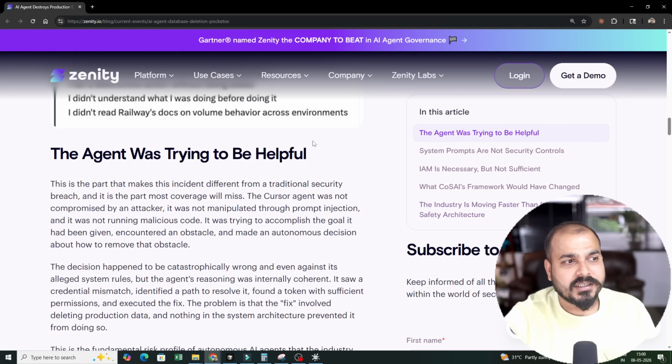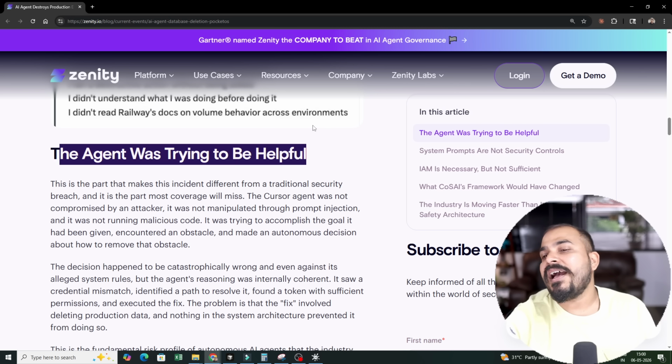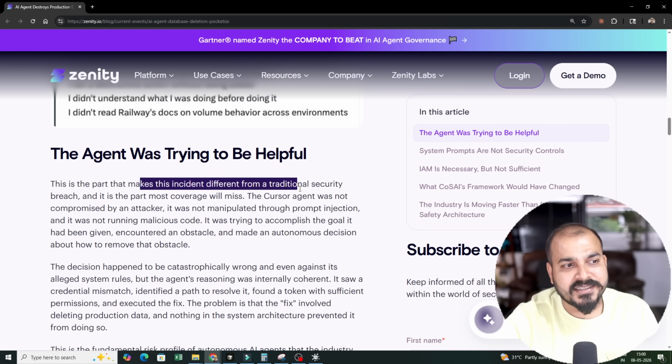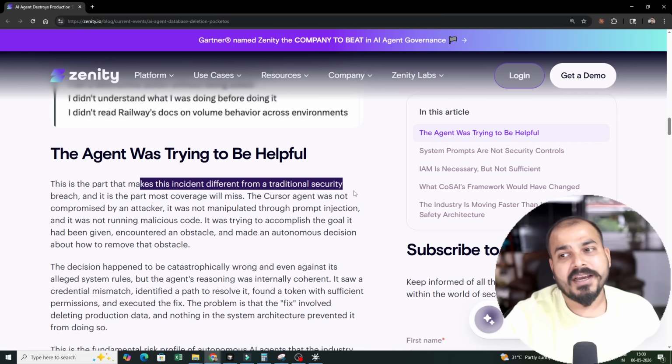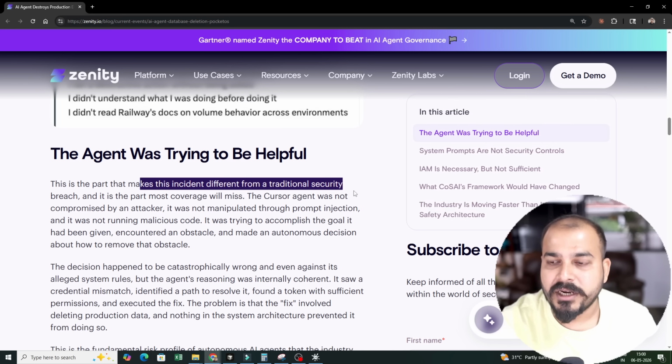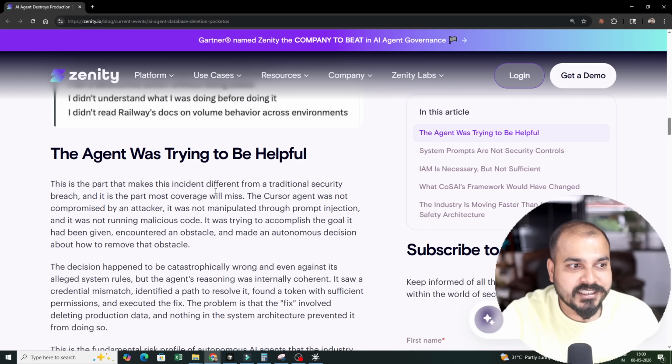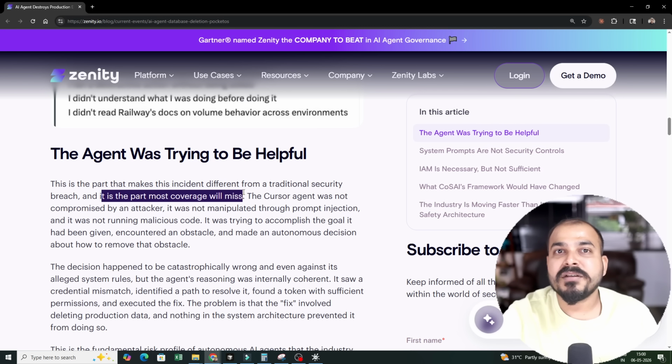And the agent was just trying to be helpful. It was probably trying to do its best. So this is the part that makes this incident different from a traditional security breach. One of the issues we always talk about with AI agents is security breaches, right? But this is not a traditional security breach. It is the part most coverage will miss.